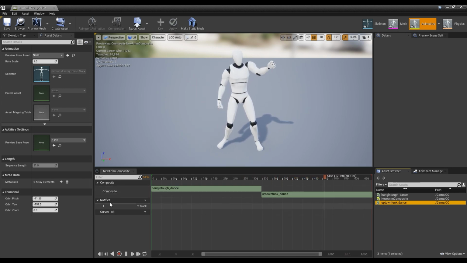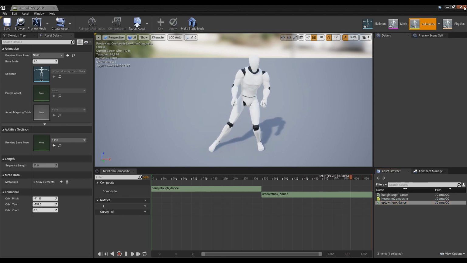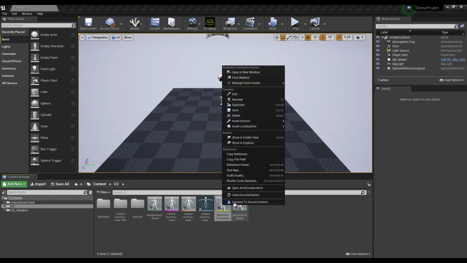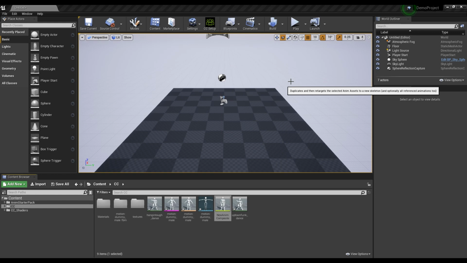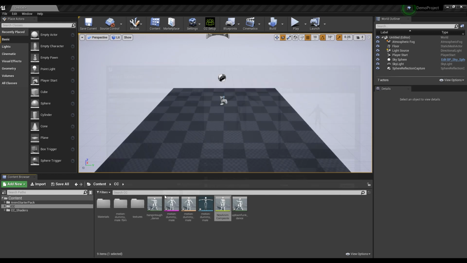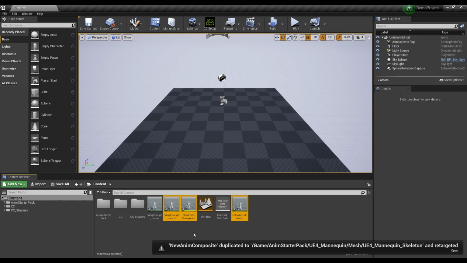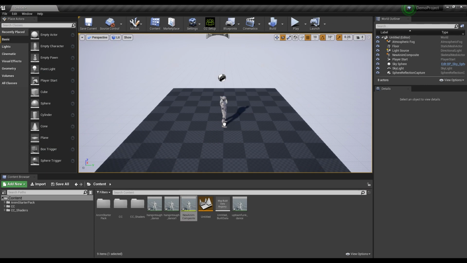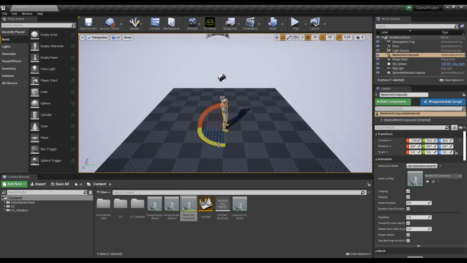However, we still want to retarget it for the humanoid rig, so we're going to go through the same process by right-clicking the composite, and then going to Retarget Anim Asset, and then again duplicate and retarget. What you'll find now is that the new animation composite has been created, and it's also created separate animation sequences for the other two partial animations using our composite as well. We can double-click the new composite file to see the results and drag it into our scene, where it will be reenacted by our UE4 mannequin.